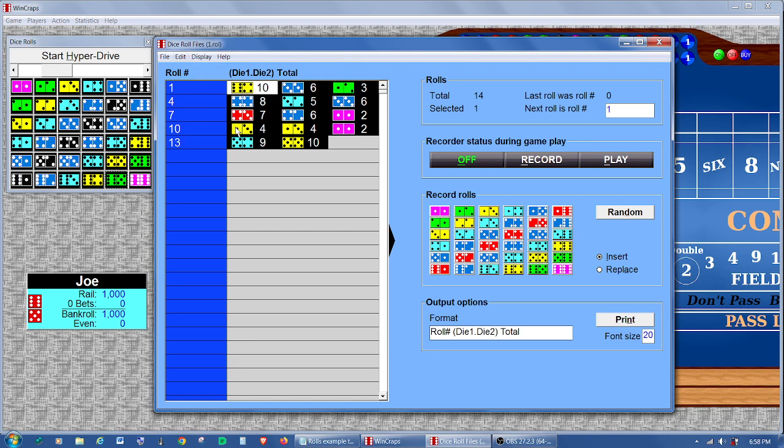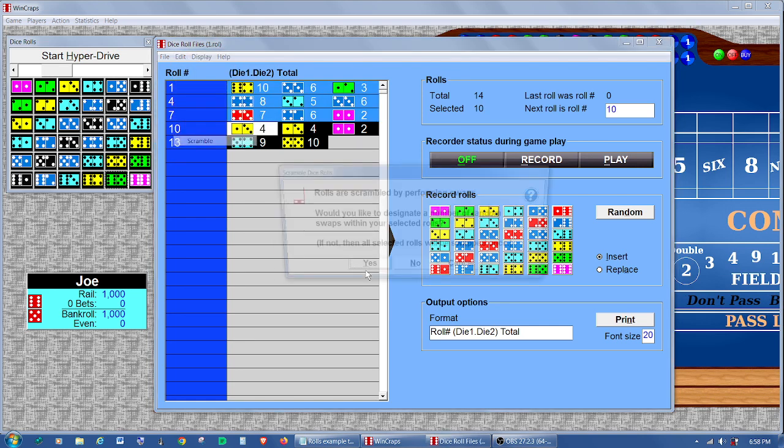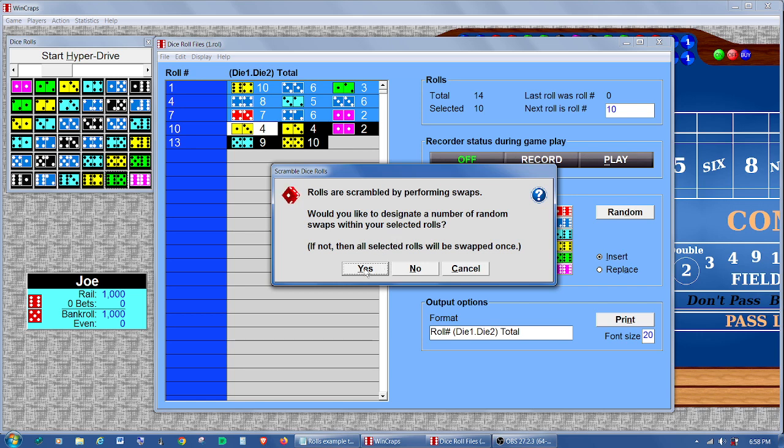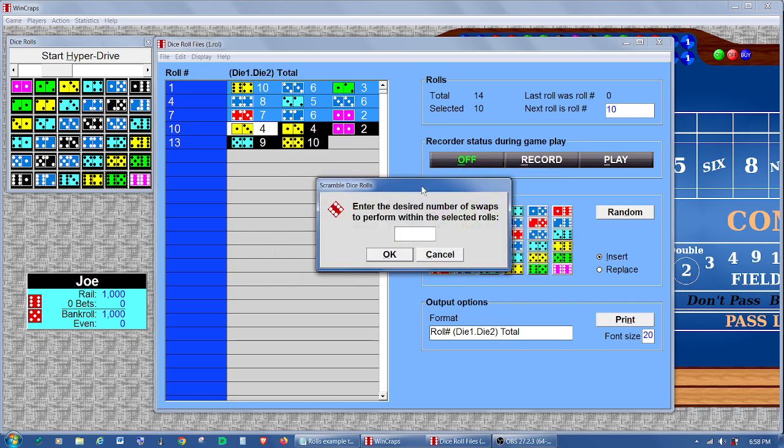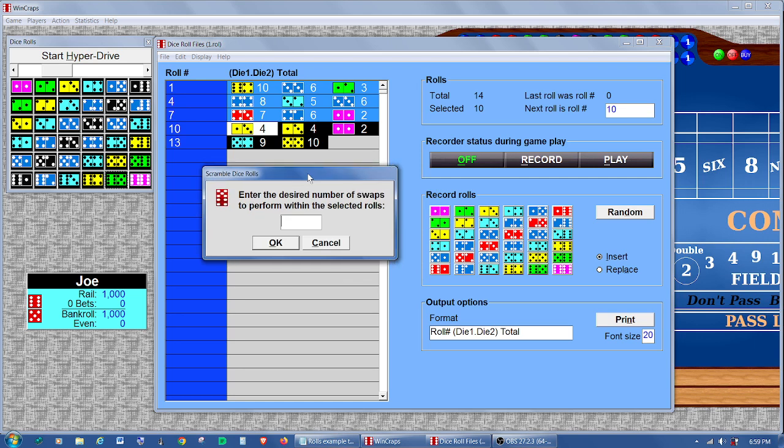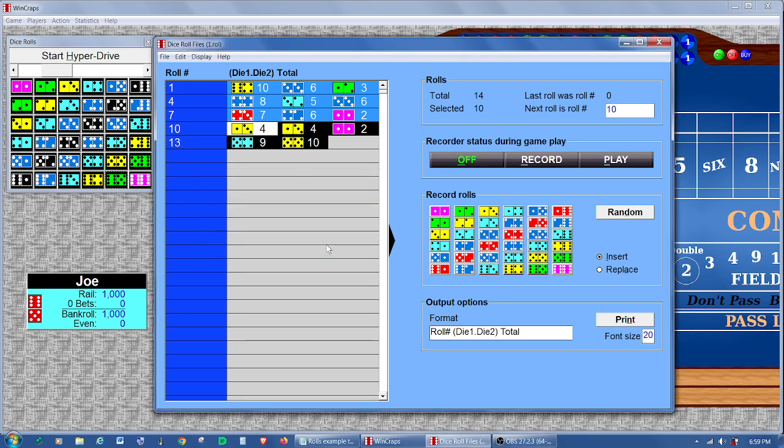If I have a number of rolls selected and I choose scramble, and I want to choose a selected number of random swaps, then it'll ask me how many swaps. And just like the replace option, you can say a certain number. Let's say if I just said 2 swaps, then only 2 will be performed. If I choose the same as the number here, 10, it doesn't mean all 10 of them will get swapped. It just means 10 random swaps are going to occur. It may be all of them, or it may just be a few. And then the more number you put, the higher probability that all of them are going to be covered. All right, I think that covers all that.